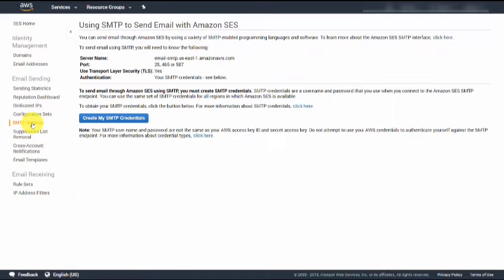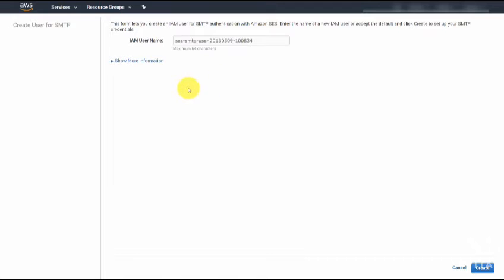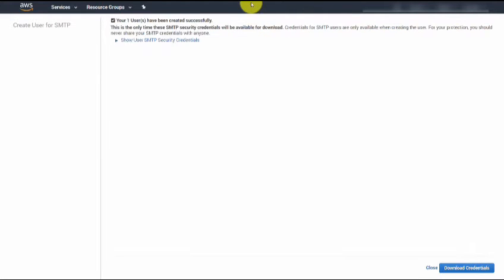You're going to click this link, and then click this button that says create my SMTP credentials. What you're going to do now is create an IAM user for your SMTP authentication. You're going to write in a new user name. Once you do that and create your user, you're going to want to download the credentials. Once you download these credentials, you'll want to keep them in a safe place, and limit the number of people who are going to see them.